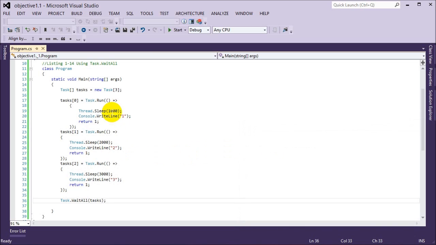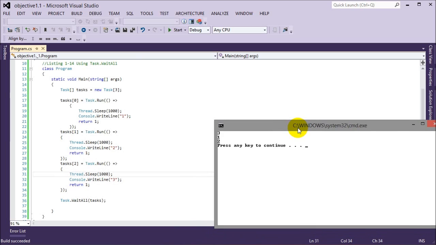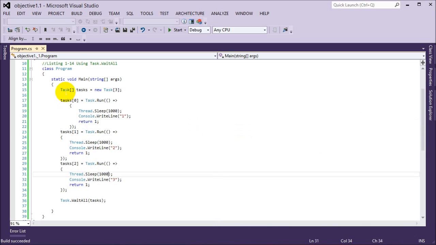Now, if we make them all 1 second again, in reality, if we didn't use tasks, this would take 3 seconds to run, right? It would have to do the first one, the second one, and the third one. But because we're using tasks, every single one is being run at the same exact time. So using the Task.WaitAll function, we can wait for all the tasks to finish before we move on with our code.